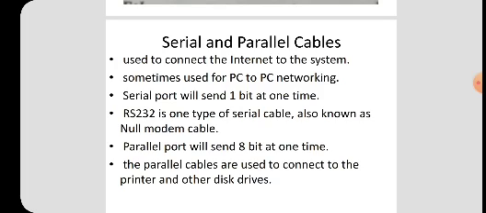Okay. And then what is a parallel port? A parallel port will send 8 bits at one time. So the parallel cables are used to connect to the printer and other disk drives.